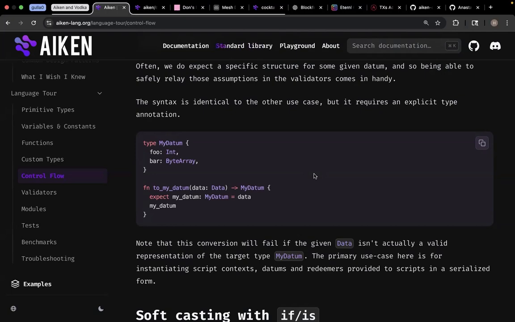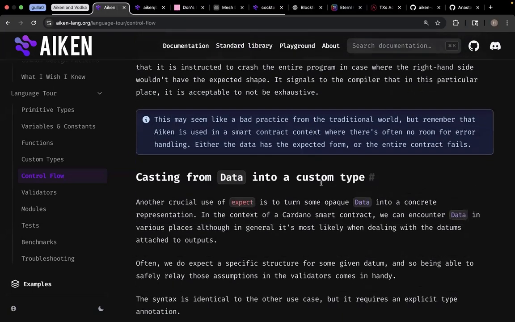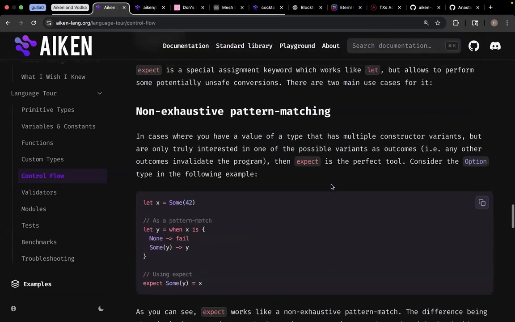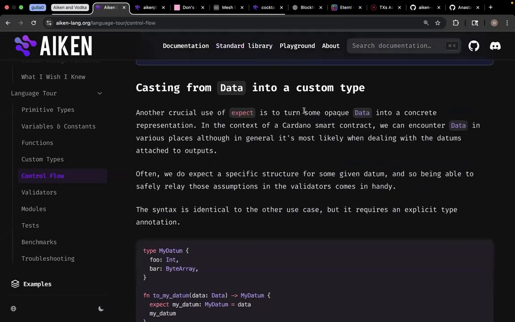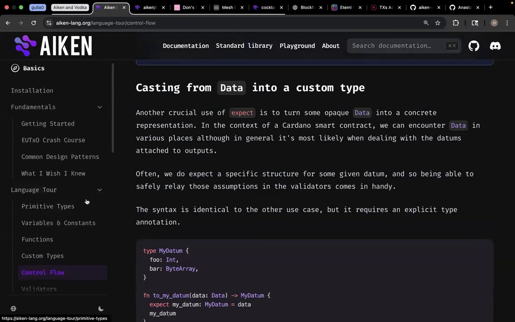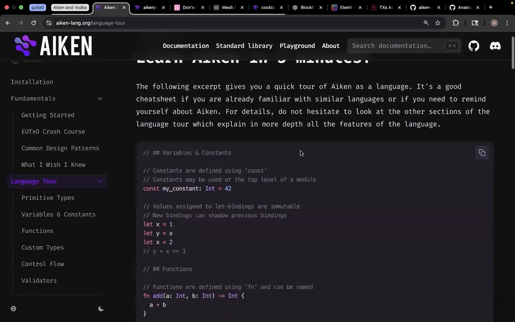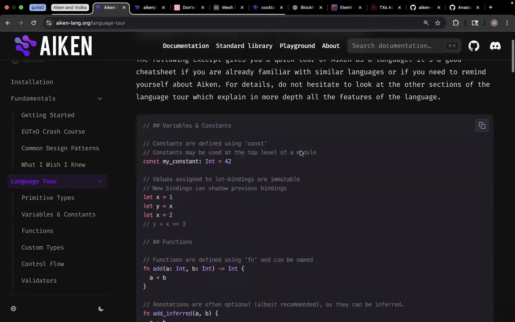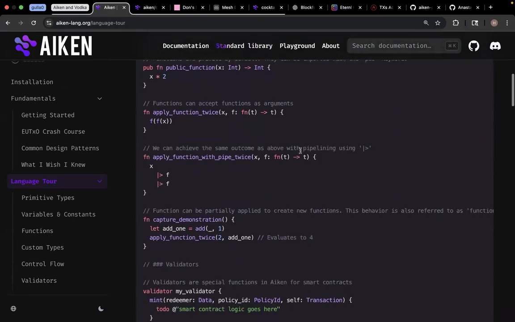Okay. So were you able to find it? What am I looking for? Like casting from data, soft casting, and look in the language tour. Okay, so here's something about the Aiken docs. Click on the language tour. That has the real brief language tour, just the headline. That's the 5 minute tour. So look first there, and then if you don't find it, then you can search.